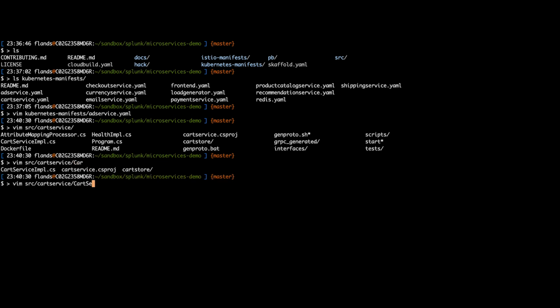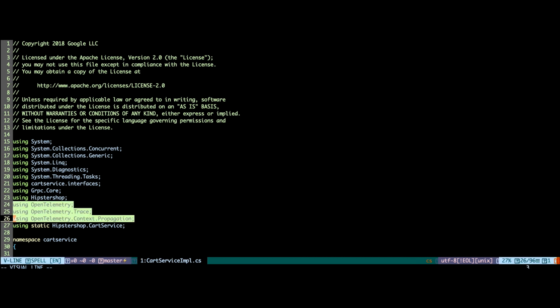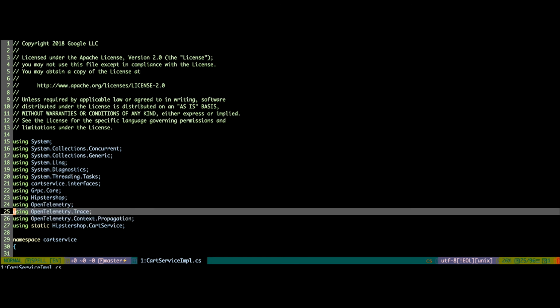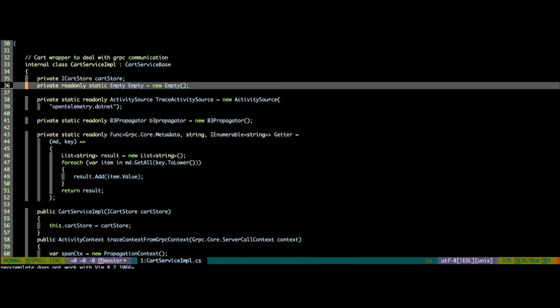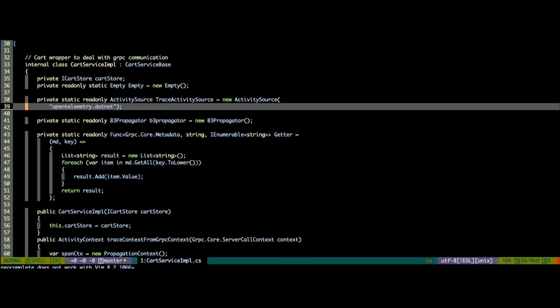So maybe we'll go look at the cart service implementation file. And here, this application has actually been manually instrumented. So you'll see, for example, it's using OpenTelemetry packages, the OpenTelemetry trace and context propagation packages. And then what ends up happening is that within the cart service here, we need to specify some parameters. So first, we want to go ahead and hook into activity source. This is the way in .NET that you can actually get to the instrumentation. And we're going to specify that we want to use OpenTelemetry.net.